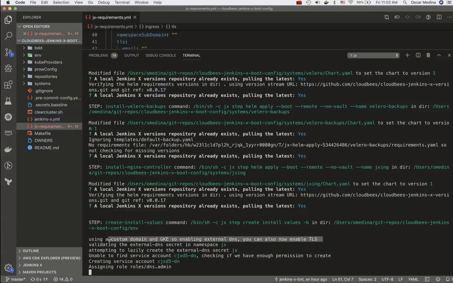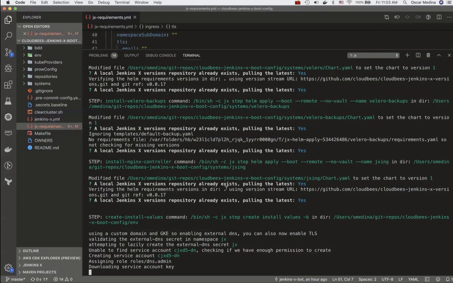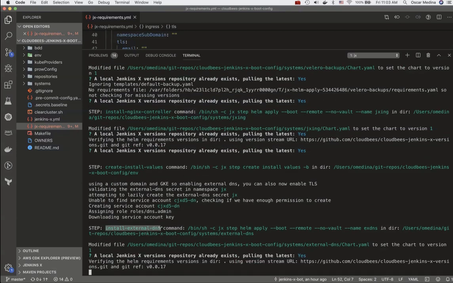So that's the step it's in now. And you can see we are enabling a custom domain. It's telling us we can enable TLS, which we have. It's going to create a new secret, as you can see, CJXD 5-DN. And now it's going to install external DNS because we specified that in our requirements YAML. So we'll let it finish this step.